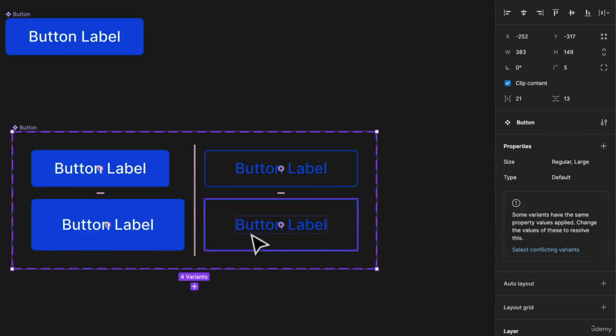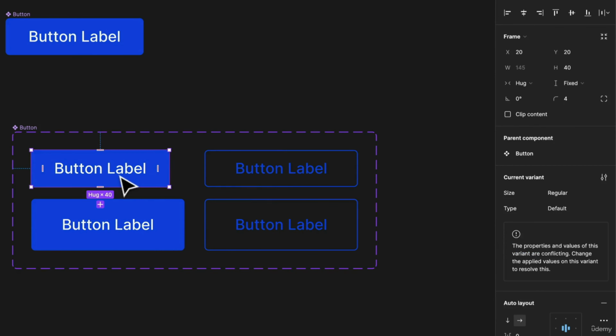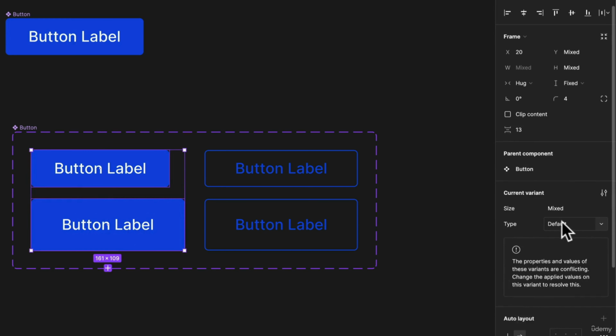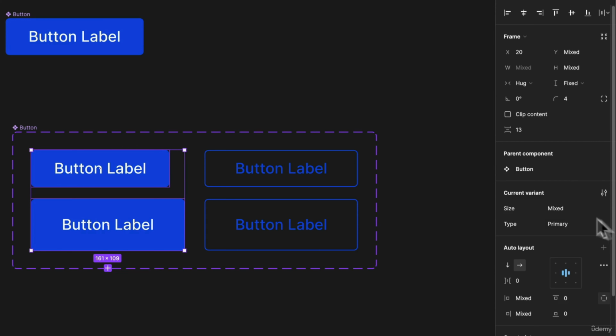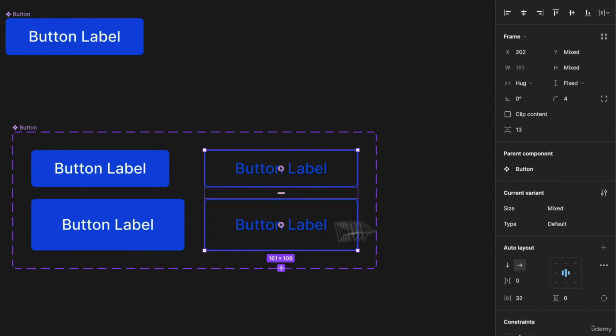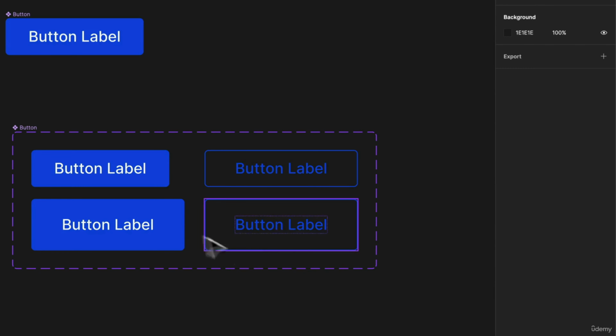So basically, what we're going to do is we're going to say these 2 are the type primary. And these 2, we're going to call them the type of secondary. And there you go. We have our components.